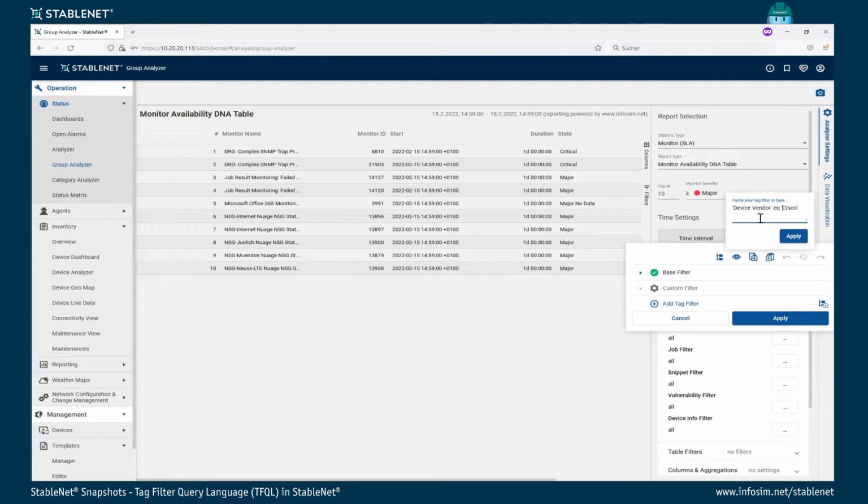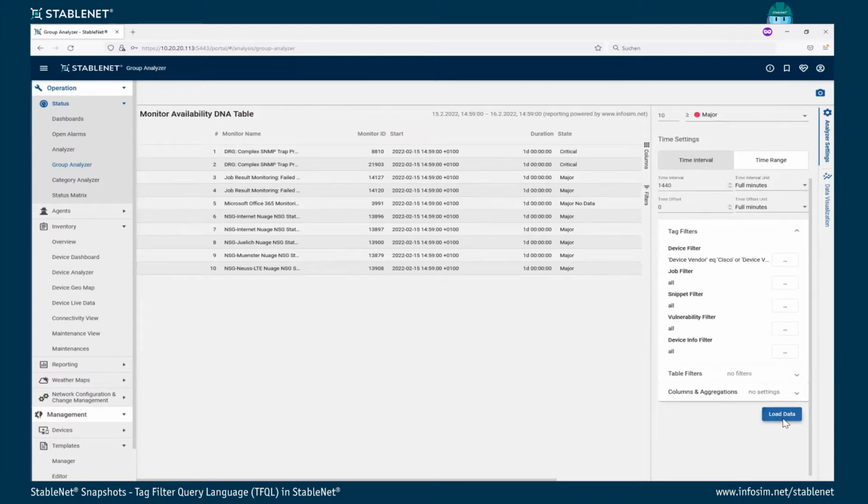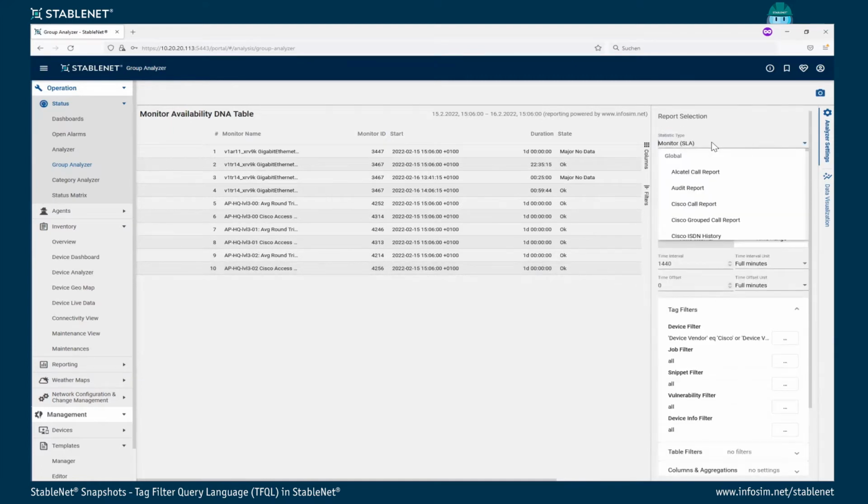To make it even easier, I could use and or. I will show some examples later on. But I can also use grouping, so I could do something like this. We now have vendors Cisco and Juniper. I will apply this, and if I reload the data, I will have data for vendor Cisco and Juniper. Let's take a look at the nice chart.